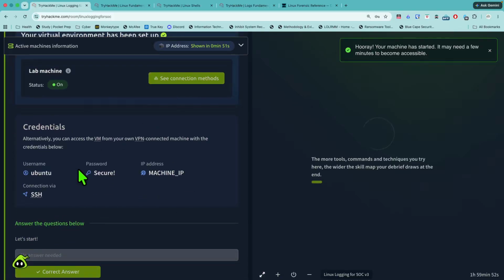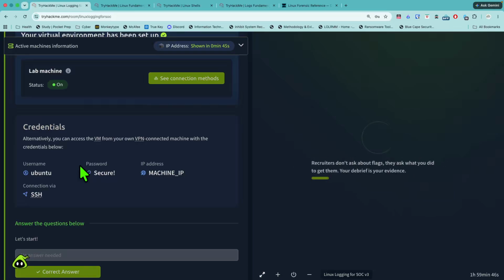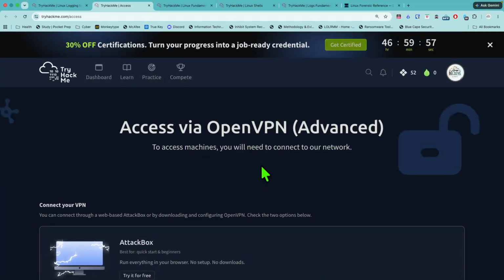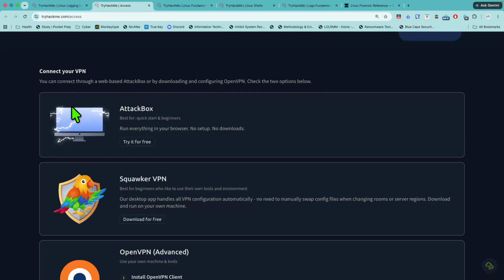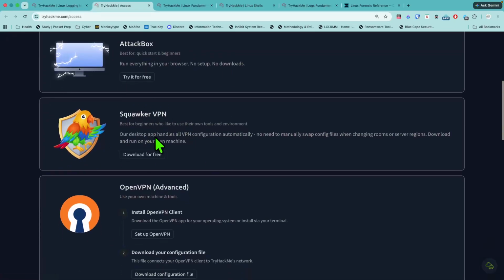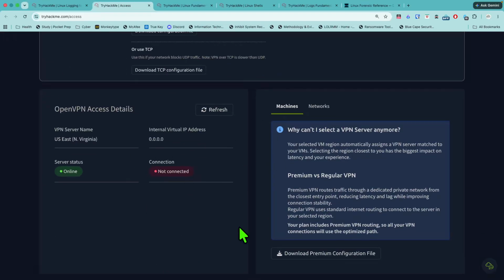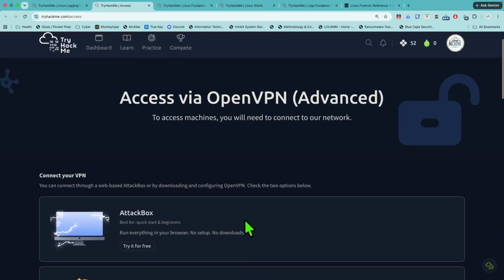Also, alternatively, you can access the VM from your own VPN-connected machine with the credentials below. Give it some time and the credentials will show for the IP address via SSH. To see the different connection methods, you just need to click here and you will see instructions. Access via OpenVPN Advanced: you can either use the AttackBox, Squawker VPN, or OpenVPN Advanced, and all the instructions and what you need are here as well.